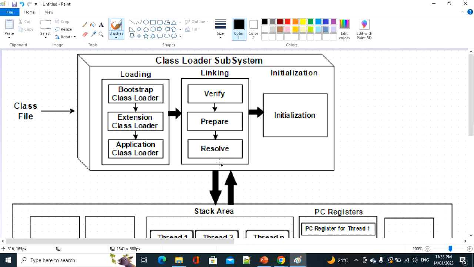So linking phase, in the sense, within the linking phase, we have three more sub phases, that is verify, prepare, and resolve. So verify, in the sense, internally it will cross verify the dot class file, whether it is properly formed or whether it is properly compiled with the standard compiler or not. If not, it will throw the verify error or verification error. Okay, something like that. So next, prepare phase.